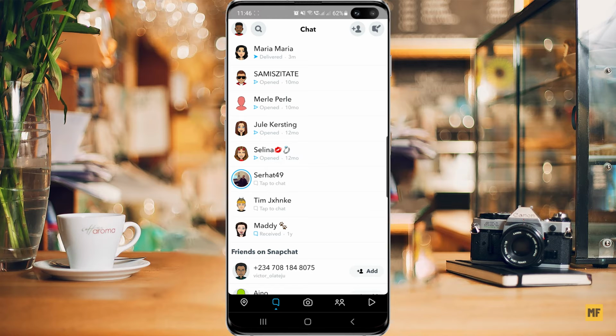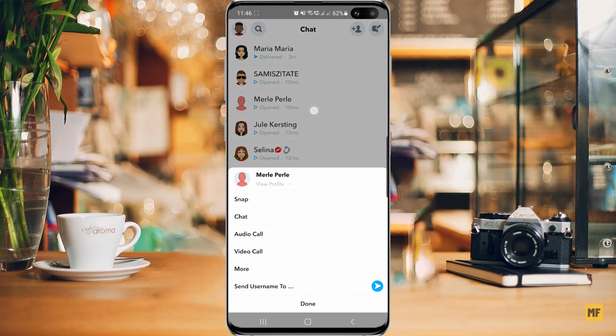And once you're on this page here, you want to find the person which you'd like to block, and then once you find the person you want to block, just press on the screen on the name of the person which you would like to block, and then an option should come up like this on your screen.